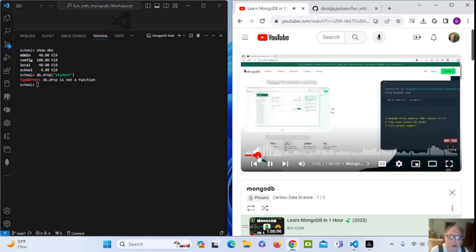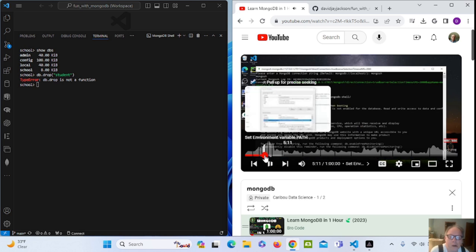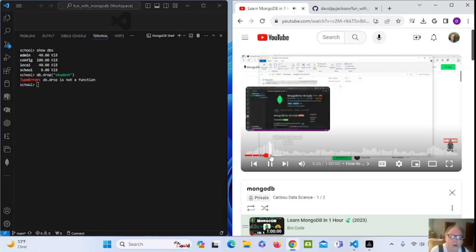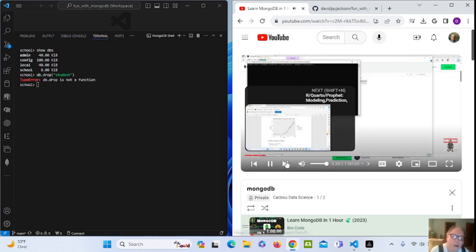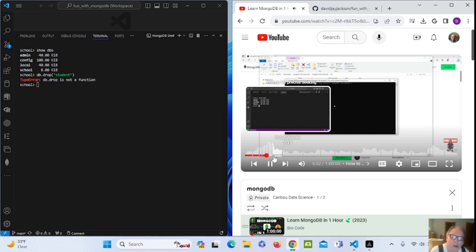Alright, let's get started everybody. Let's also install MongoDB. So if we go to that folder and open the executable, this is the MongoDB shell.